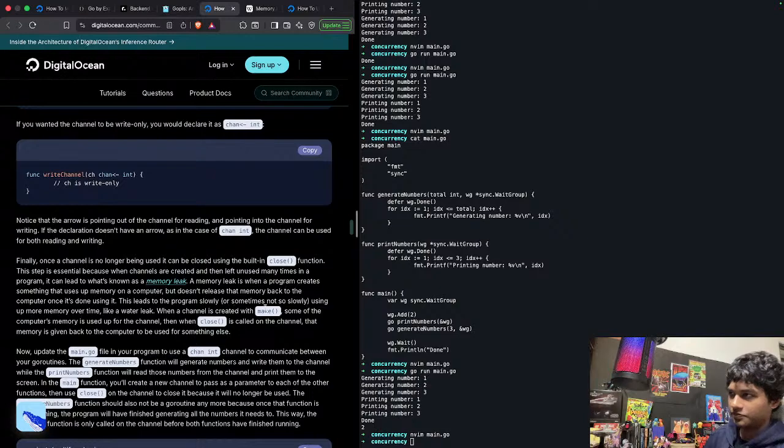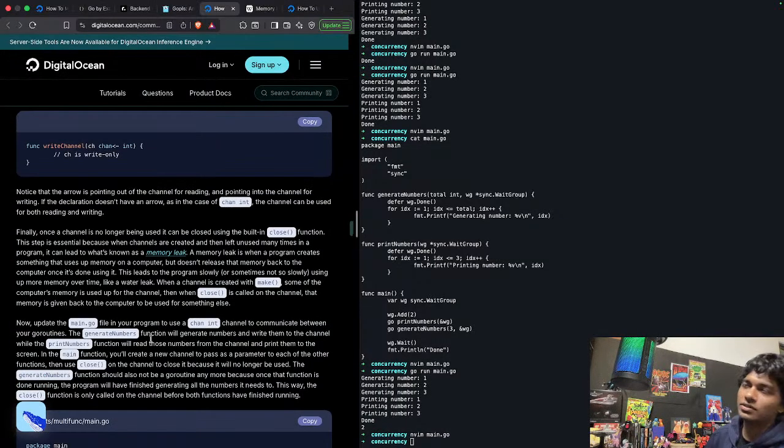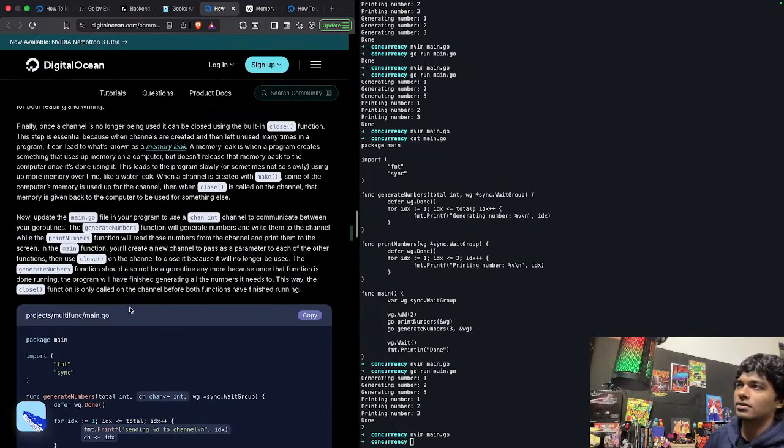When a channel is created with make, some of the computer's memory is used up for the channel, but when close is called on the channel, that memory is given back to the computer. So you're just freeing up the memory. That's all you're doing. Okay.